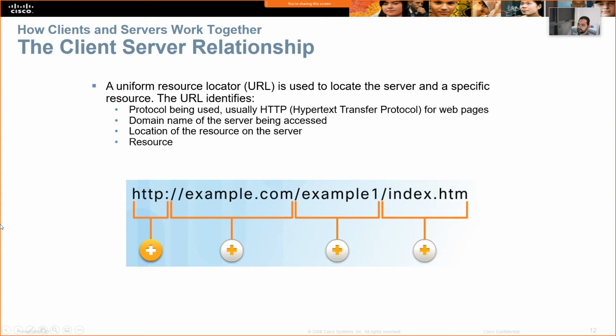All good? And then you have the domain name, which is just basically where the information is. All right? And then you have the location of the resource on the server. The second portion is where the resource is located within that specific server. And then the last part is the resource itself.